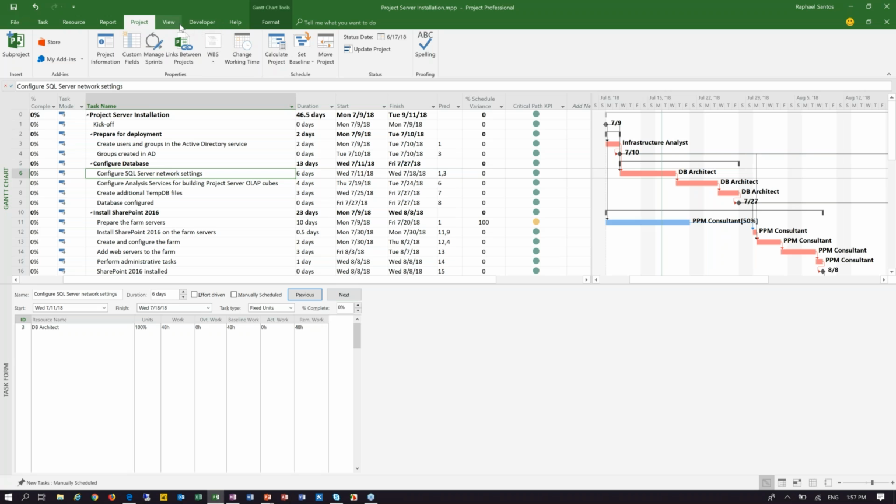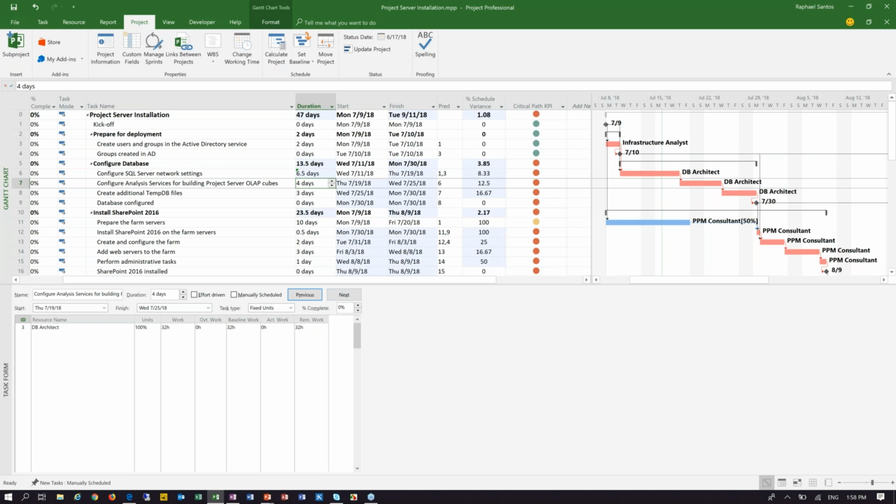Let's do the same thing. So let's say instead of being 6 days, it's going to be 6.5 days for some reason. So my variance is going to be 8.33%. It's not greater than 10 as our variance rule that's based on the percentage.